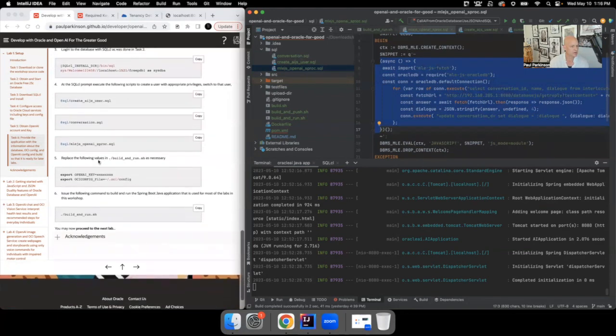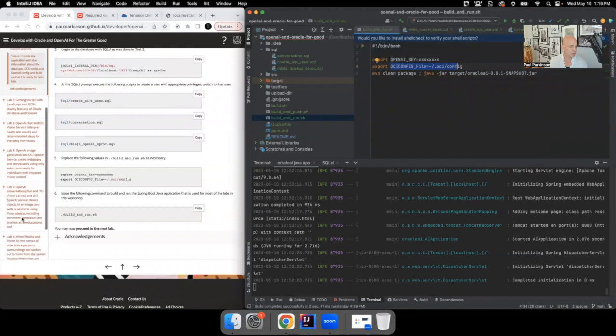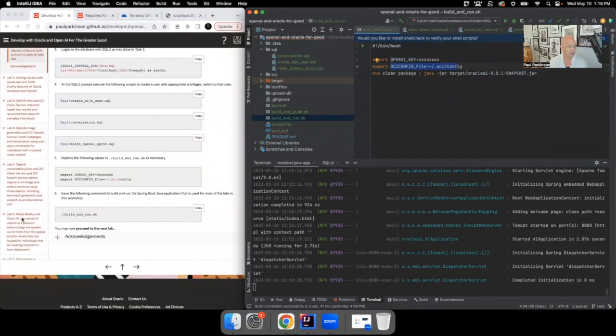So the next thing we're going to do is just replace a couple values in this build run script. And that's so the application knows the OpenAI key config and the OCI config, okay? And then finally, we're going to run this using the build and run script here. And you'll see output such as you see in the terminal here below. And that's it. Everything is set up for all of the labs 2, 3, 4, and 5, which I'm going to show you now.